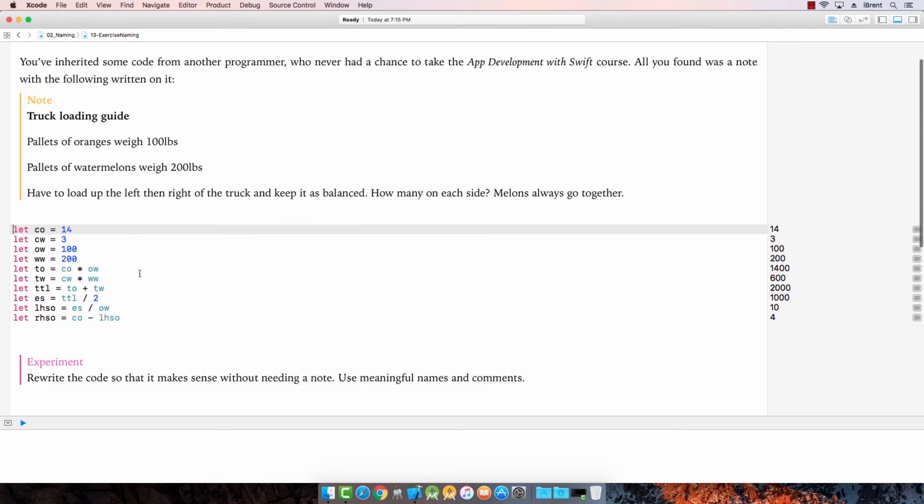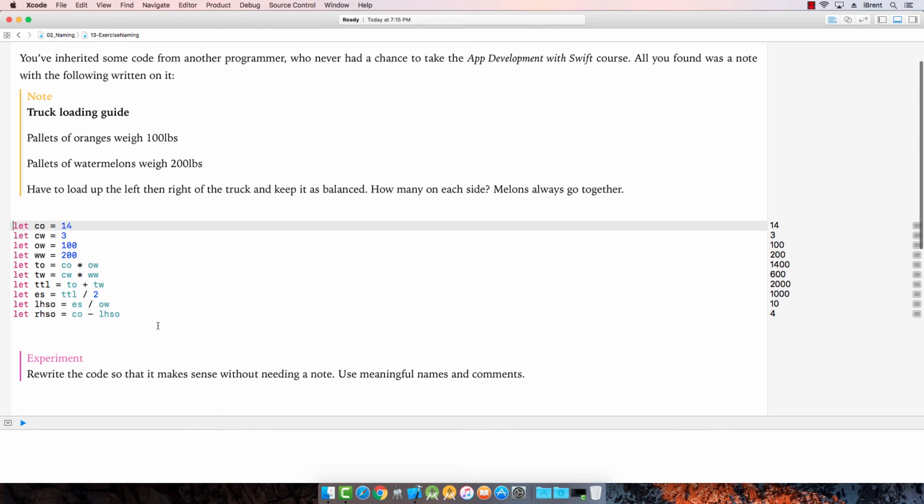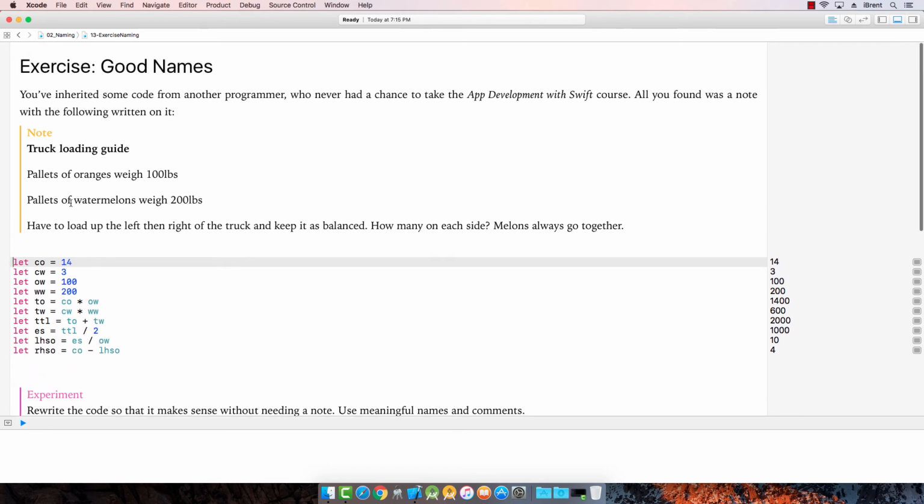Oh, boy. What are these? COCW, OW, WW, TO, TW, TTL, ES, LHSO. Oh boy. It happens. You find yourself having to use somebody else's code and build on it. Let's figure this out.